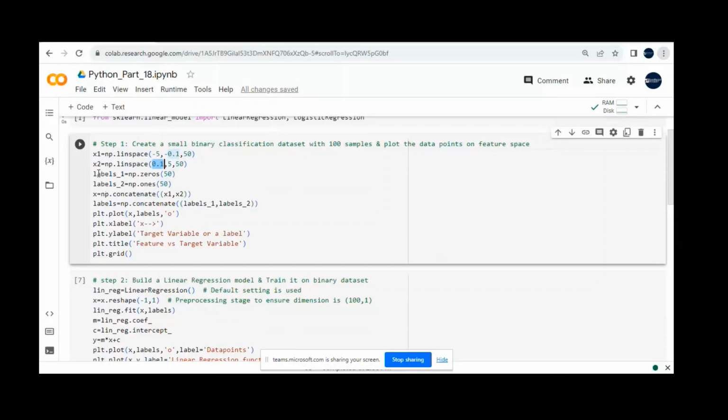Now, similarly, for the labels or for the y, as I told you earlier, it's a binary classification data set. So y can have only two values, 0 or 1. For getting zeros, I use the numpy dot zeros function, and I mention the number of values that I want to generate, 50. So labels underscore 1 will have 50 values with 0, and similarly, labels underscore 2 will have 50 values with 1s. Then I concatenate them and I get 100 values for labels. The first 50 have 0 value and the next 50 have 1. So these will be my x and y. This is my labeled data set.